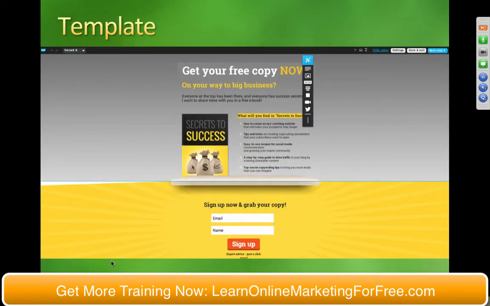So here's just an idea of a template. It's super easy, and you can change any of this stuff. You can change background colors. You can change what the verbiage is, like "sign up now and grab your copy." By standard, all of these have an email address and a name field. If you don't want the name, it's easy to delete it. If you want to add other fields, like maybe in your business you also want to get somebody's phone number, there's an option to add that in as well.